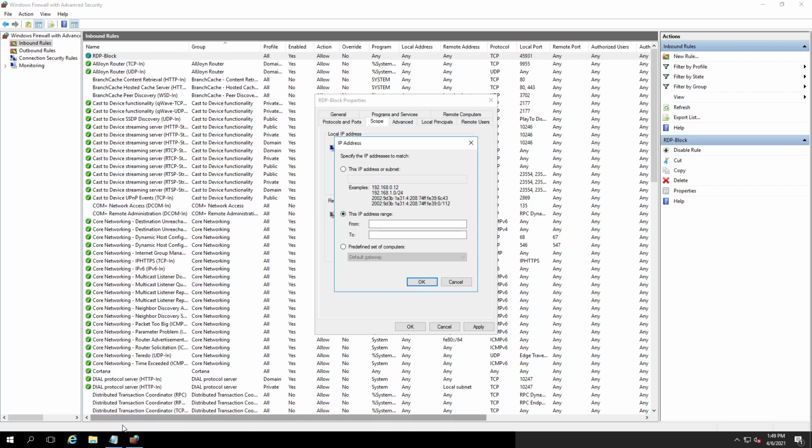Let's say your IP is 1.2.3.4. So you want to start at 0.0.0.0, and that's block all the way to the IP before yours. So put 1.2.3.3 and then hit OK.